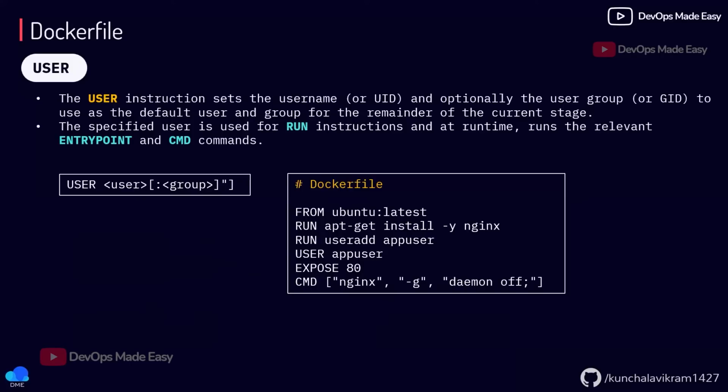Sometimes the base images will come with two users. One will be the root user and one will be a non-root user. So again, you need to refer to the documentation to see how many users are there. But you can also create your own user and then set permissions for your processes to run with that particular user. Okay, so it is better if I just show you with an example.